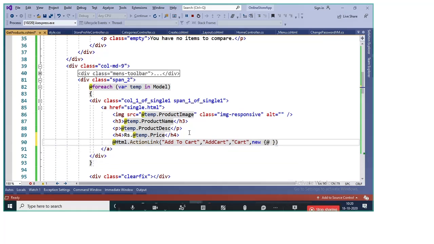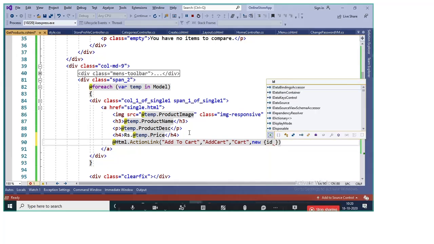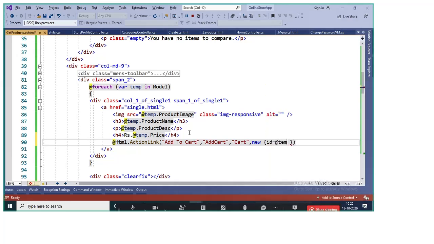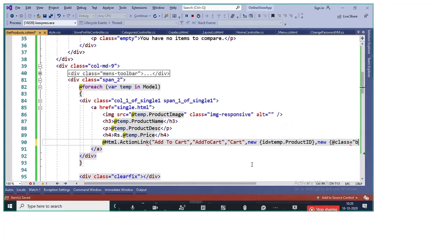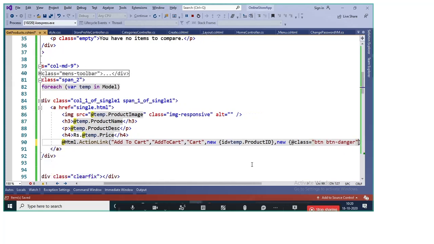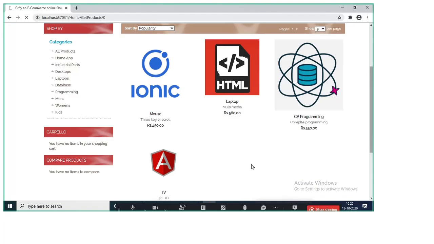How will we get the product ID here? I'll say id equal to temp.ProductID. We'll pass the product ID as a route parameter to the AddToCart action of the Cart controller when we click on this. Now I'll add some CSS to this action tag, so I'll add class equal to btn btn-danger. Fine. If you refresh this, you'll find the Add to Cart button everywhere.